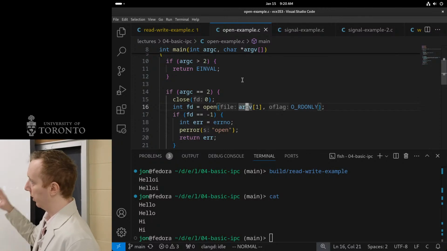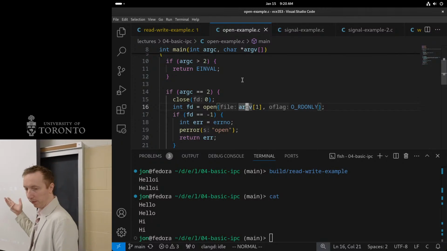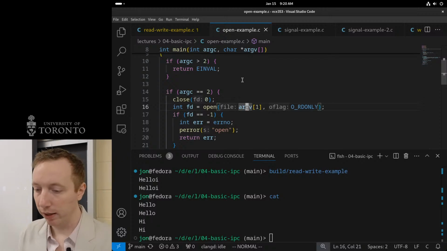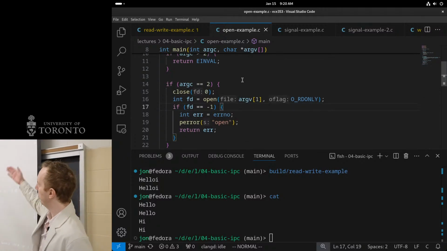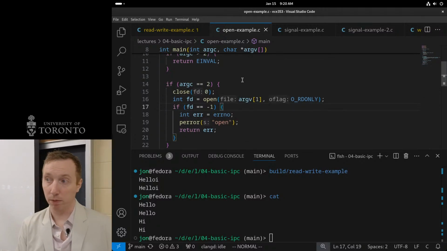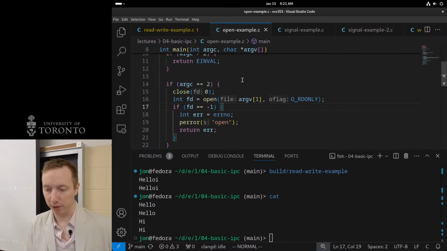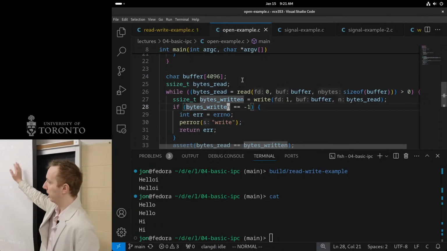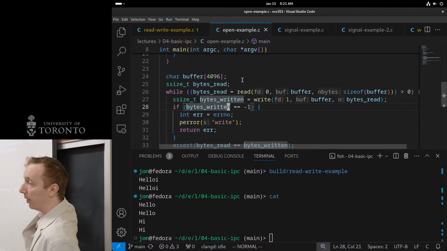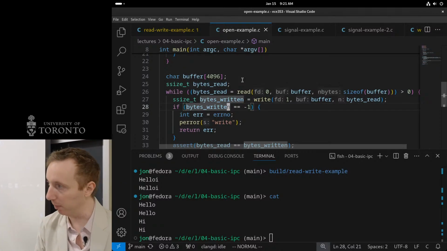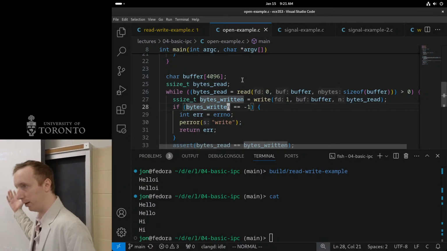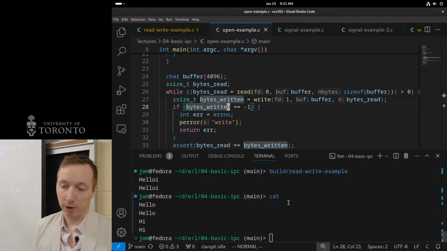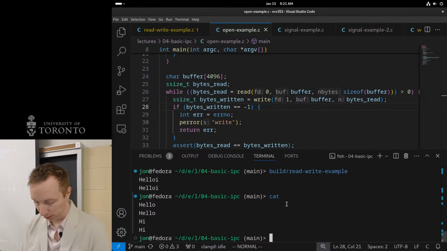So now 0, which by convention means standard input, is essentially pointing to that file instead of whatever it originally was, which was the terminal. I'll, of course, check for errors, and then the rest of my program is exactly the same as before. I don't actually have to change it whatsoever because I'm just using the standard file descriptors, reading from file descriptor 0 all the time.